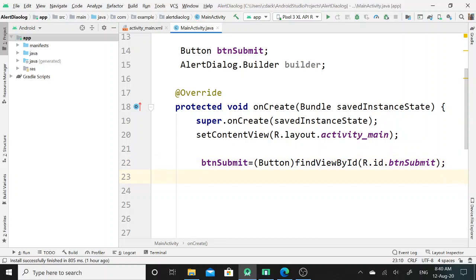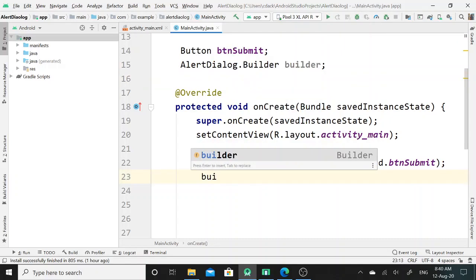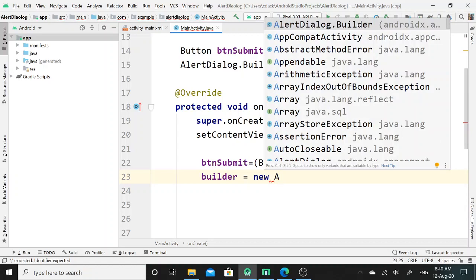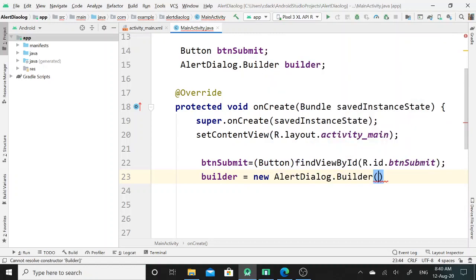Now I will create object for this alert dialog dot builder class. Here I will call builder reference of the alert dialog dot builder class equal to new. I will call alert dialog dot builder class, and to the constructor of this class I will pass this keyword as an argument.